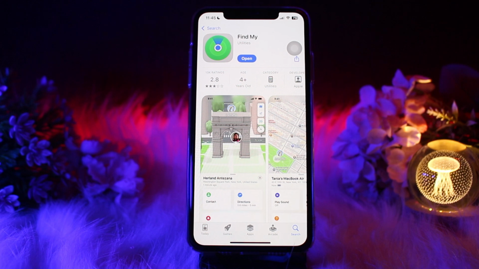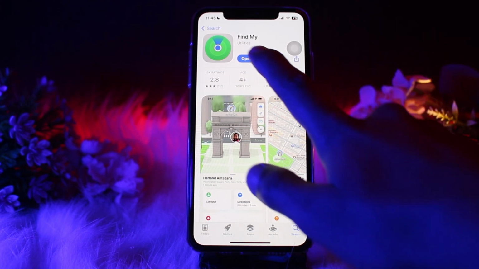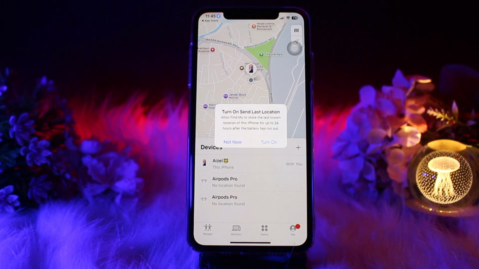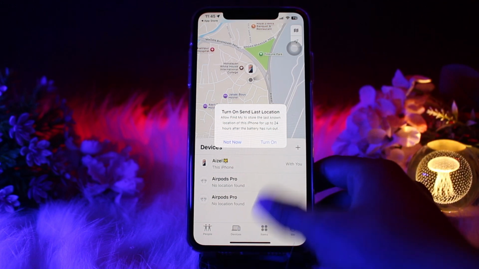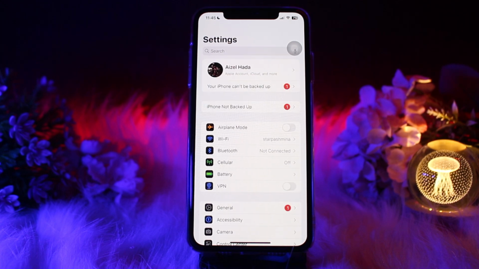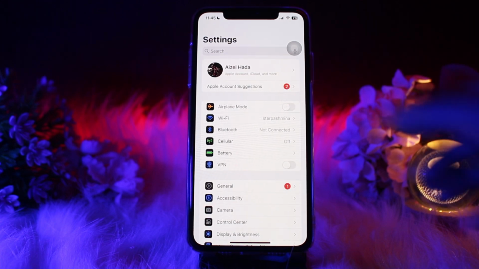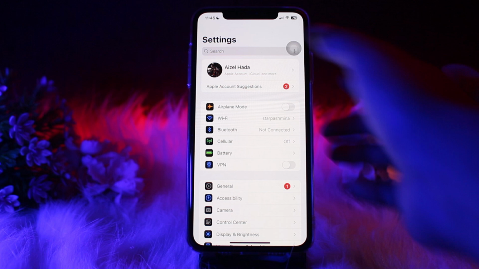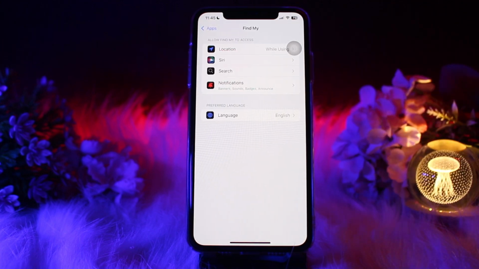Now, once you have downloaded the app, tap on Open. Once you're inside here, make sure it's turned on. To do it, first head over and open up your Settings. Once you're inside here, on the search bar, type in Find My. Then enable Find My network to locate your device even if it's offline. Then Send Last Location sends your device location to Apple when the battery is low.